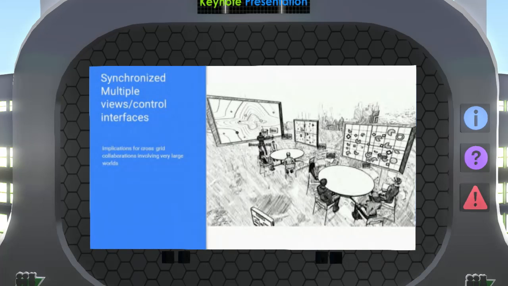The other feature that's unique about ResMela is that it allows synchronized multiple views, and that's the next stage of our design. We want to have multiple control boards. Some are going to be used to create the virtual environment, others used to monitor what's happening. So that's the big picture.